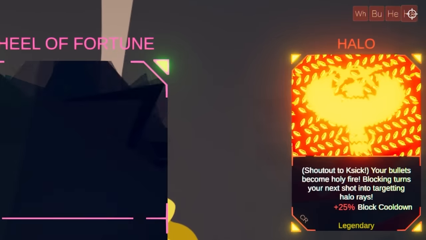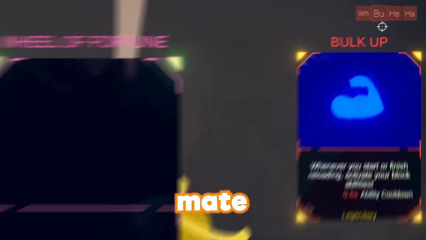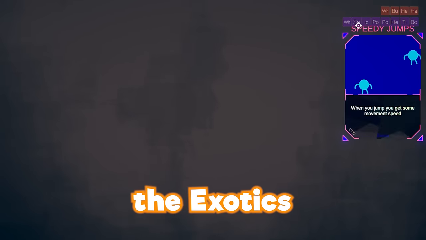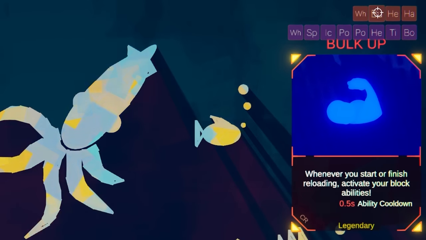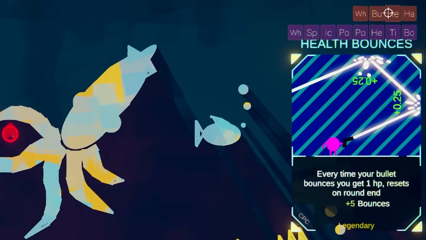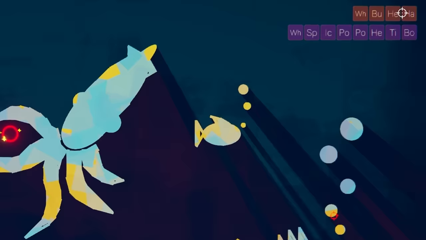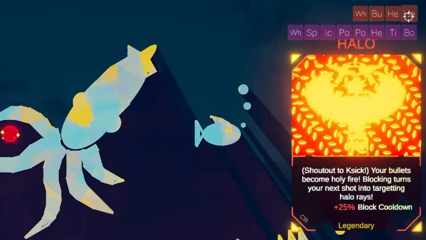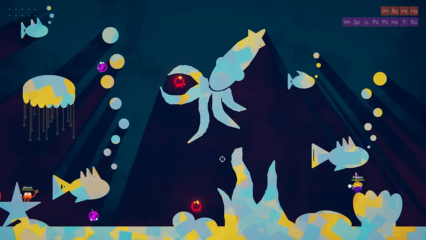Then I get four epics. Four. No, three. Oh, no. Three legendaries, mate. Oh my god. Let's see what you get. Oh, you got the exotics. Let's take a look. So I got bulk up. When you restart or finish reloading, activate your block. Every time your bullet bounces, you get 1 HP, resets on round end. Your bullets become holy fire. Mate, I literally got a Phunix card. Blocking turns your next shot into targeting halo rays. What the hell? Alright.